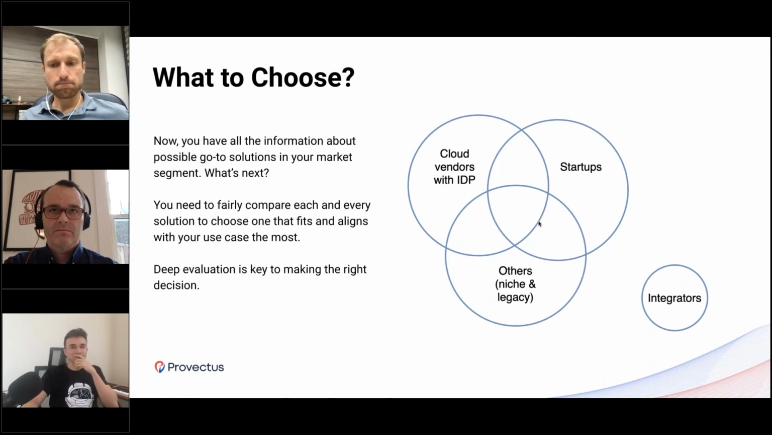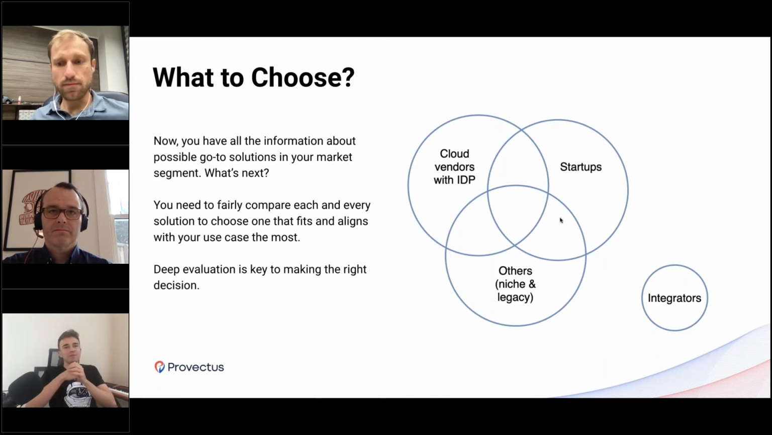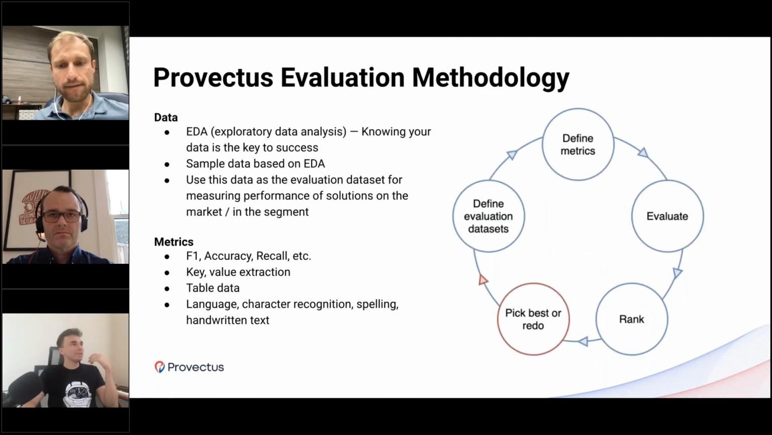Yeah. So as Stefan just told us, you need to fairly compare each of those solutions and choose the right fit for your use case. And deep evaluation is the key to making the right choice. So I'm introducing you to the Provectus evaluation methodology, which is an unbiased benchmarking tool for evaluation of intelligent document processing solutions.